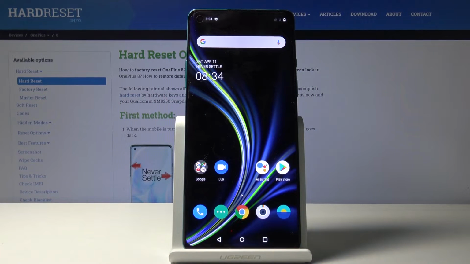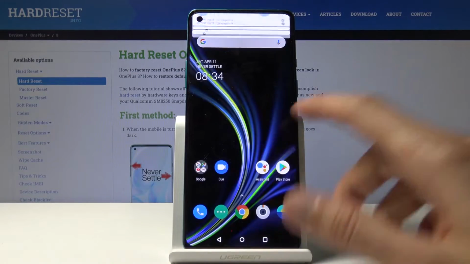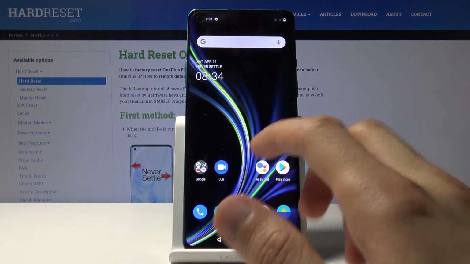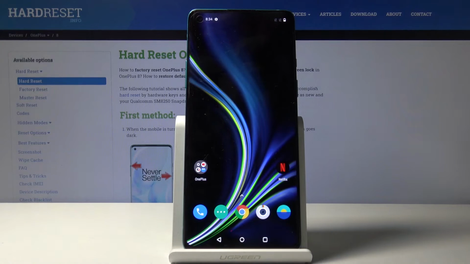Welcome, in front of me is a OnePlus 8 and today I'll show you how to take a screenshot on the device. So to get started, you want to open up the content that you wish to capture, which as an example I'm just going to use the home screen, let's say right here.